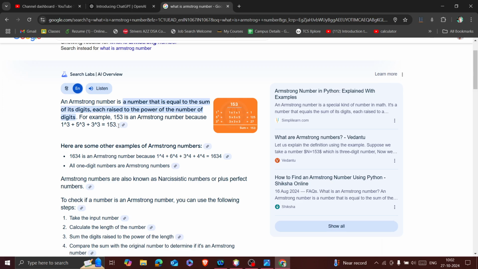It means what? Suppose you have the number 153. The total number of digits is 3, so every digit is raised to the power 3. So 1 to the power 3 plus 5 to the power 3 plus 3 to the power 3, and if you add all those numbers, you will get the same number. That is what an Armstrong number is.